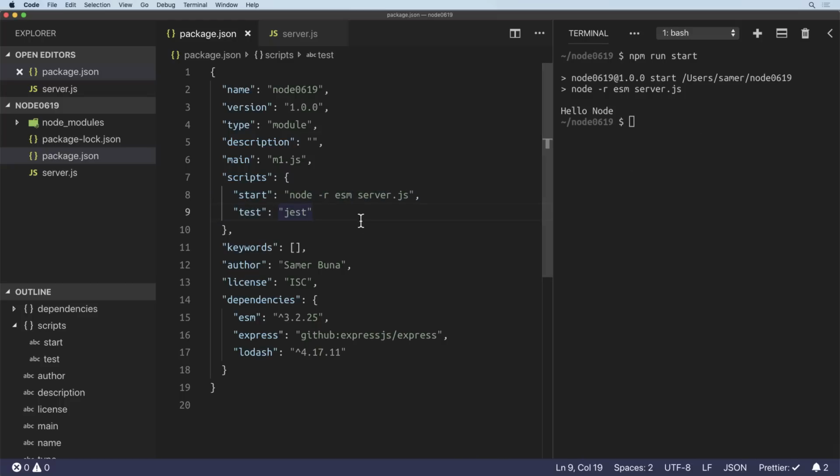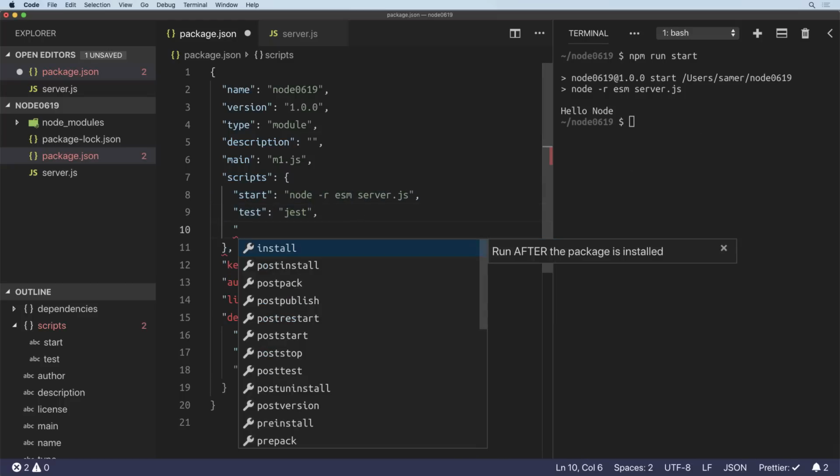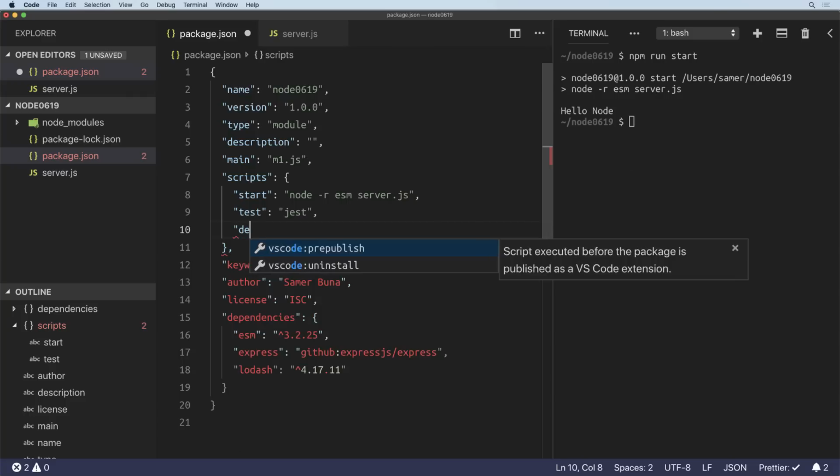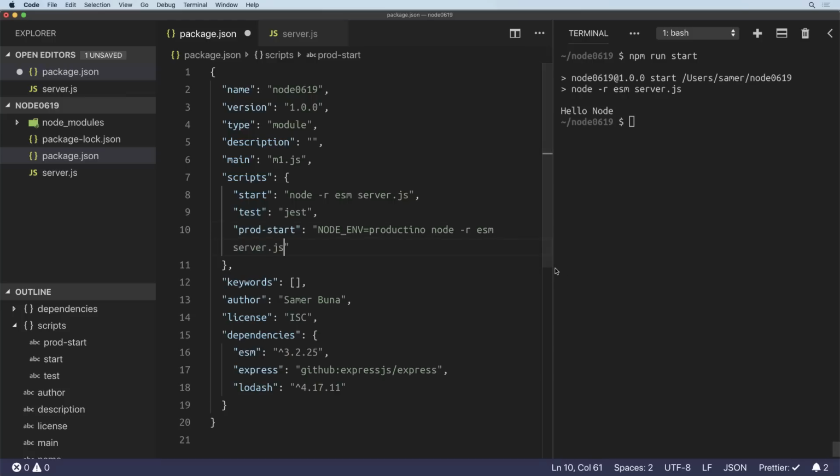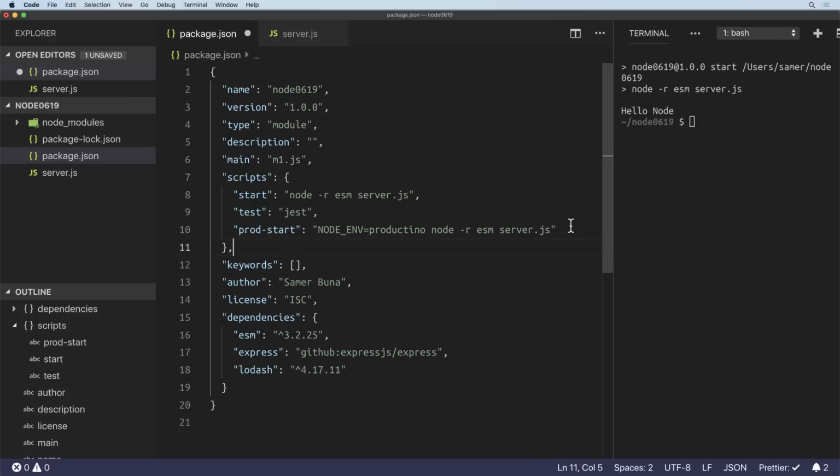But in general, let's say I want to do a dev start, not just start, or prod. How do you start things for production? Well, in production, I'm going to use NODE_ENV equal production, for example, and then do node -r esm server.js, right? So slightly different to run things in production than in development, right?